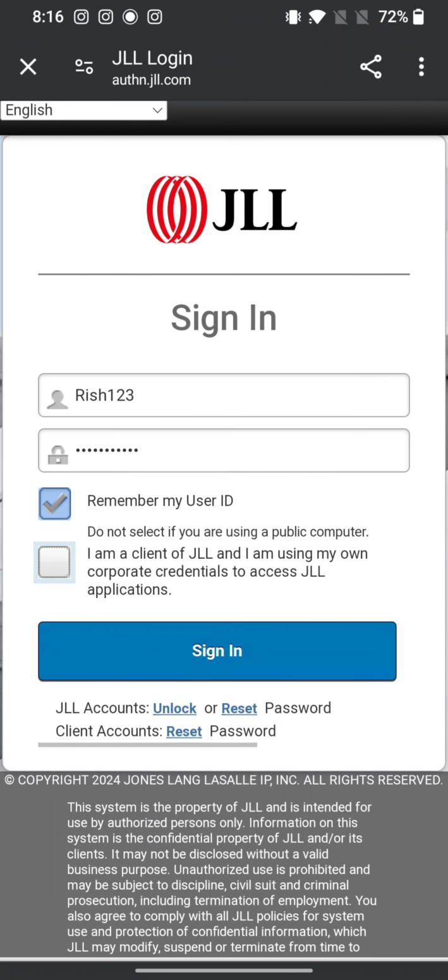This is how you can log into your JLL Mortgage account quickly and easily, just in a few steps.